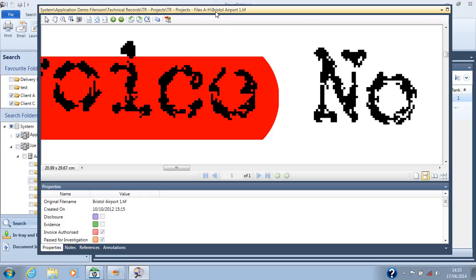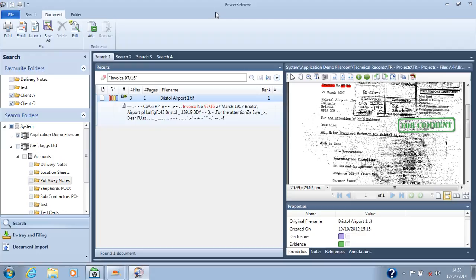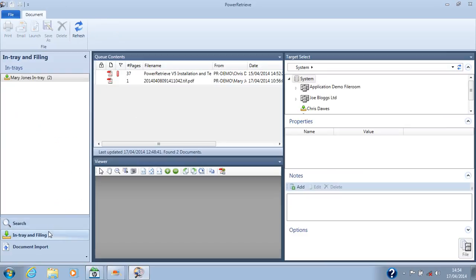If you didn't want to send the document straight into the folder, PowerRetrieve can also address business processes such as credit control, sales order processing, and project management, to name but a few, in a very simple way. Instead of sending it through to a folder at the touchscreen of the copier, you would have buttons there with people's names, or department names, or group names, and it would send it to that in tray.